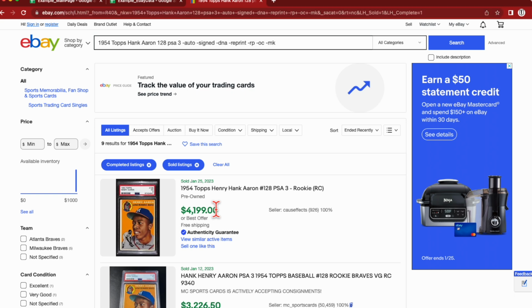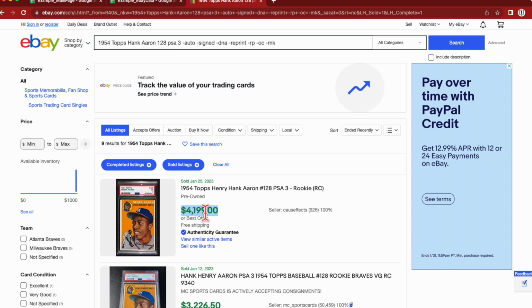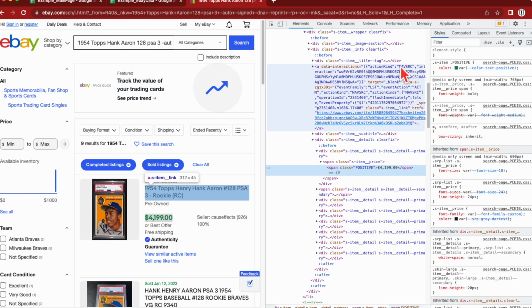I will share with you the variables that I'm about to briefly talk about. They are in the description below of this video, so you can just go and copy and paste them. But we're going to highlight that price, right-click on my mouse, click Inspect, and what's going to pull up is this Elements page. And it's going to share with us that price of $4,199. That's that purchase right there.